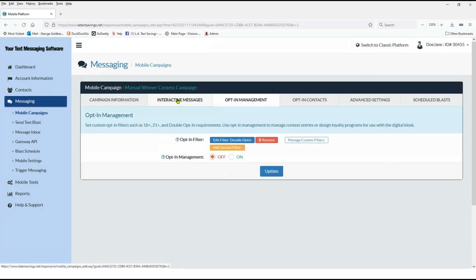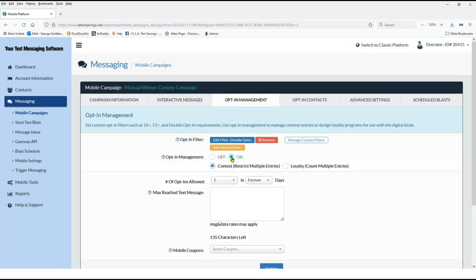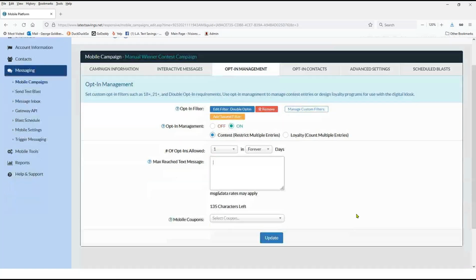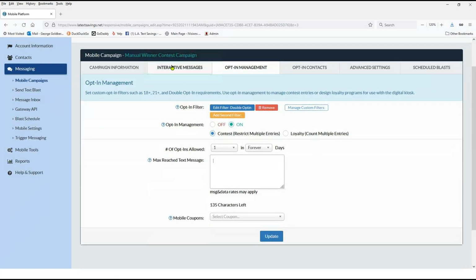Then, if we wish to prevent multiple entries, in the case of a manual winner selector, this is not increasing the odds of entry naturally. And so we would want to set a contest restriction just to prevent them from thinking that their entries are increasing their odds of winning. So we would set this to maybe 1 in forever, enter in a message that specifies that it's limited to 1 entry per person, and move on from there.